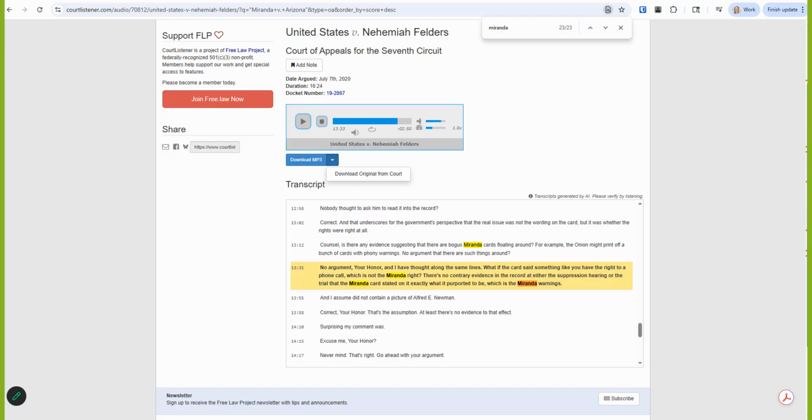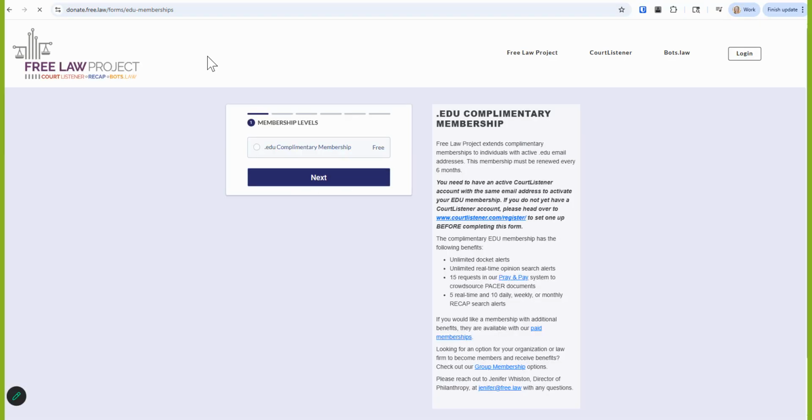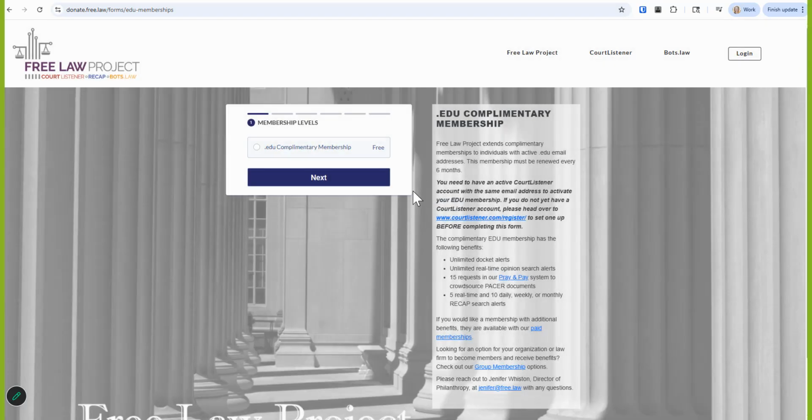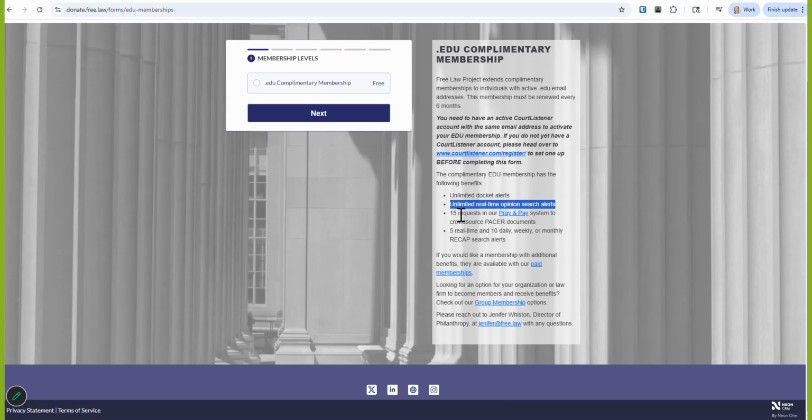The other thing that I just wanted to call out was the EDU membership. EDU memberships are complimentary. If you have a CourtListener account, you can log in and tie your CourtListener account to this EDU membership. If you don't, you can create a CourtListener account and tie it to an EDU membership. You get unlimited docket alerts and unlimited real-time opinion searches. You can add 15 requests to our Pray and Pay, those little prayer hands for asking for documents. And you can get additional RECAP searches: 5 real-time and then 10 daily, weekly, or monthly.